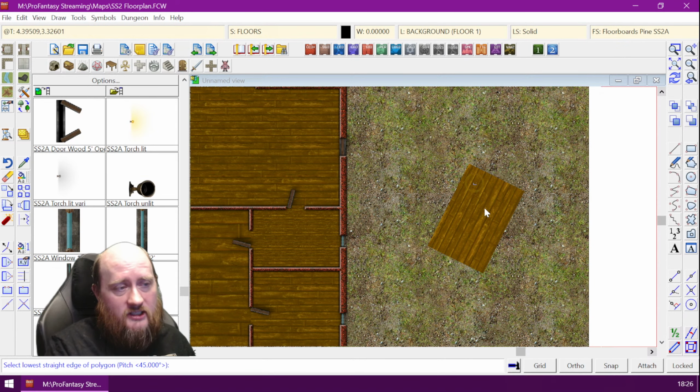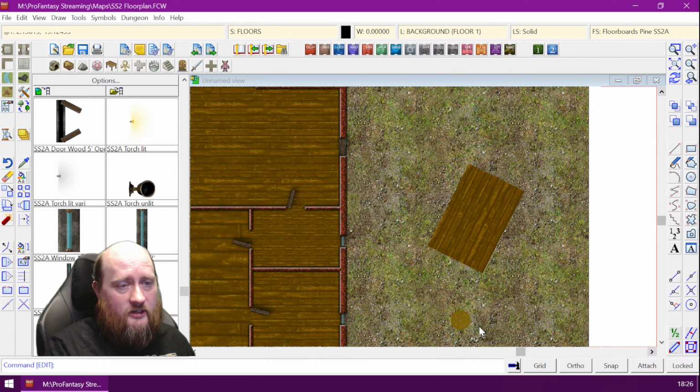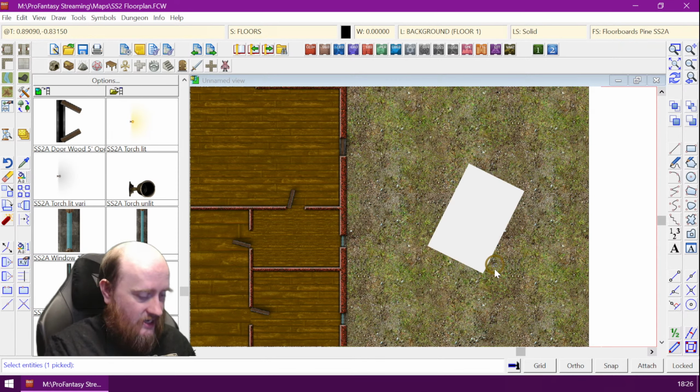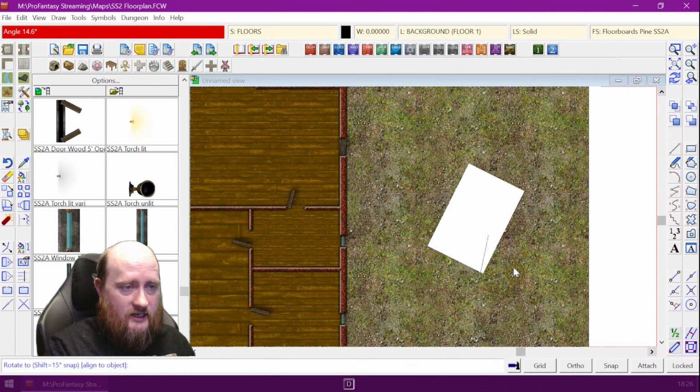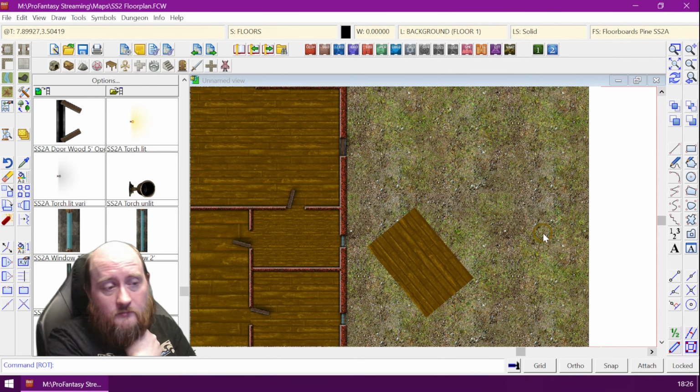You can see that the color is now slightly lighter than the rest of it, but that can easily be fixed. Just click the numeric edit, click the entity, and turn on the shade only copy option. This turns off the lighting and it now follows it exactly. I can now also rotate it, grab it, and rotate it a little bit. You can see that now the planks actually follow along with the rotation of the object.